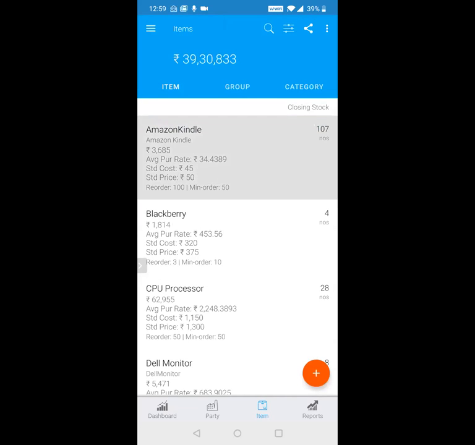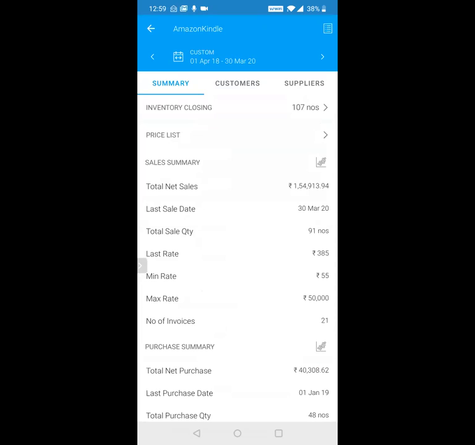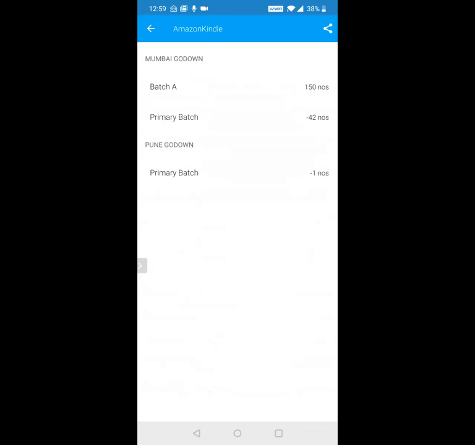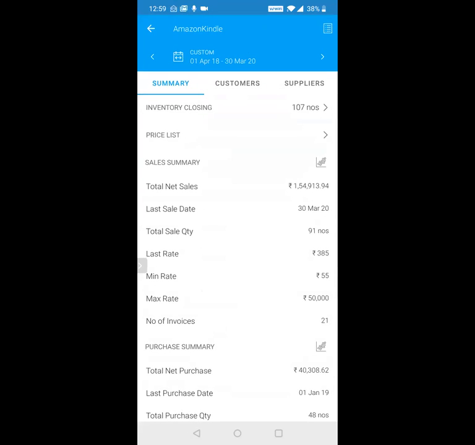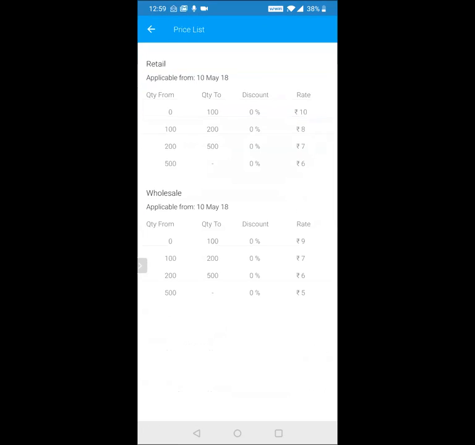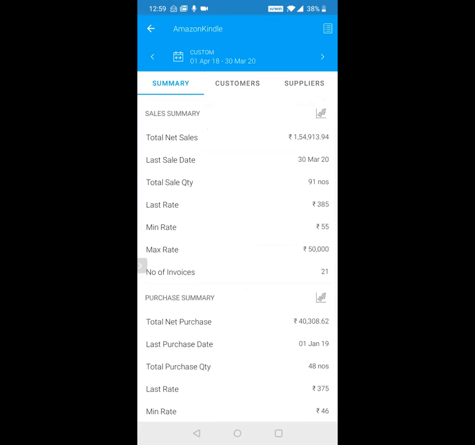Now, if I click on Amazon Kindle, in the inventory closing you're able to see your batch-wise, godown-wise stock. If you're managing batch and godown in Tally, you can see the report here. If you're managing a price list in Tally, you can see the price list here. Your entire sales summary: total sales by value, by quantity, last sale date, minimum and maximum rate, and the number of bills that have happened for this item.